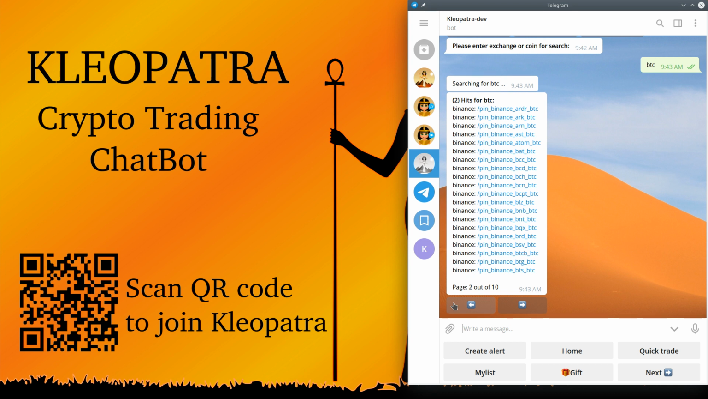But of course there is a faster option with quick chat commands. When you use Kleopatra often you will get to know quick chat commands. Those are constructed with a slash and the following word, which is your command to Kleopatra. As demonstrated before, when you search with Kleopatra, you can search either exchange or currency. I will now show you the search with the quick chat command, which is simply /search.